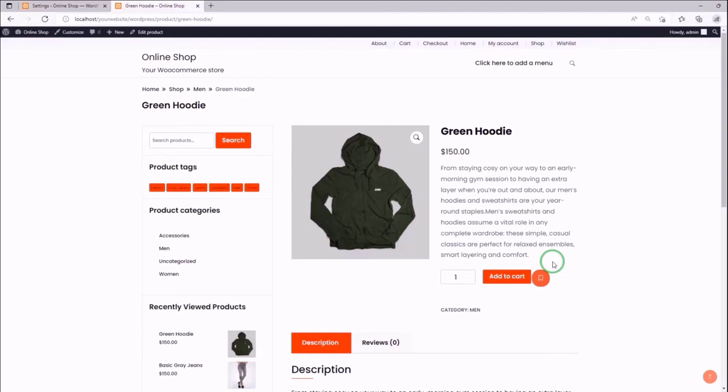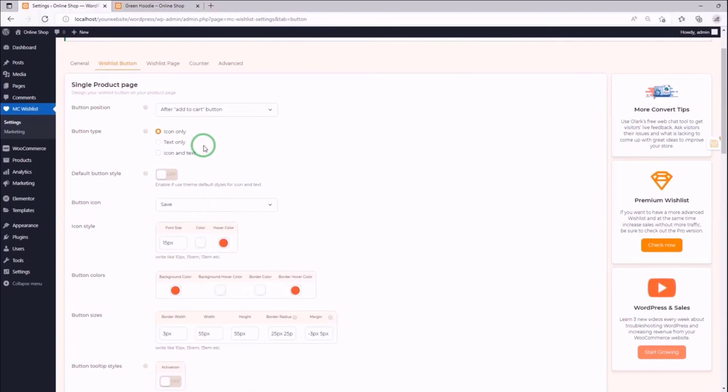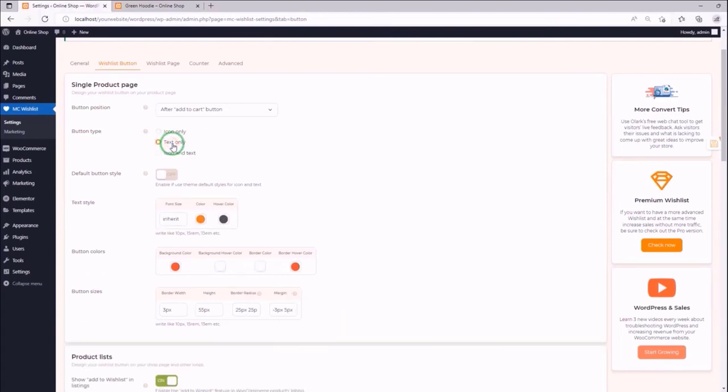So let's get back to the options and try different settings. So this time let's change the icon to text. Again, I don't want the default option. Here for the font number you can enter any number you want, but I think the inherit option is good.